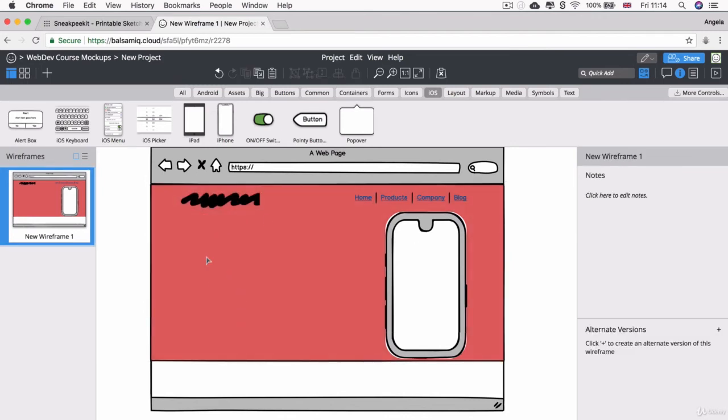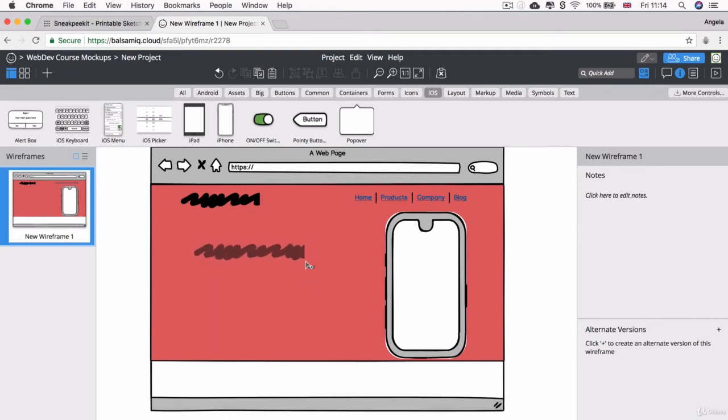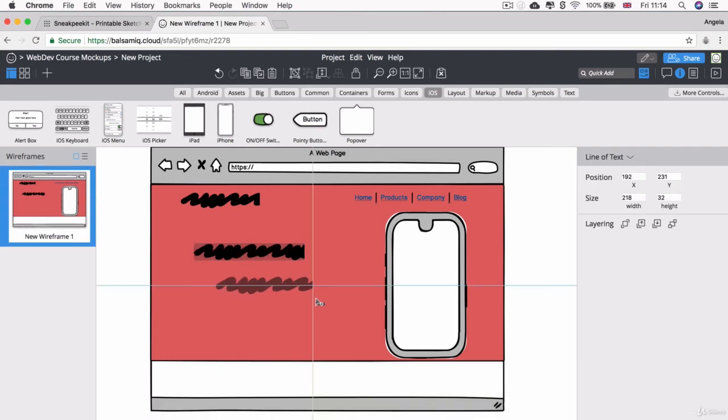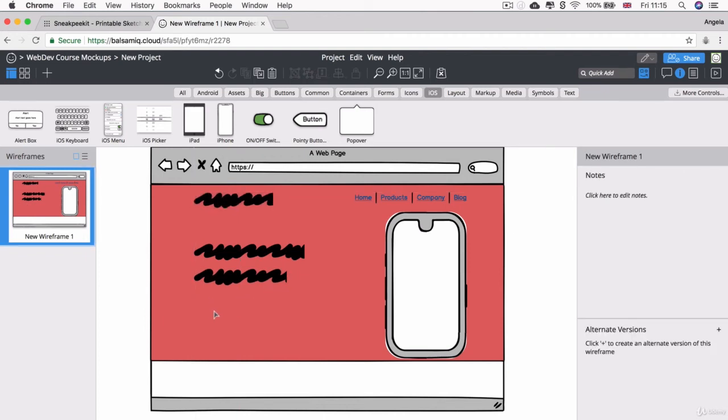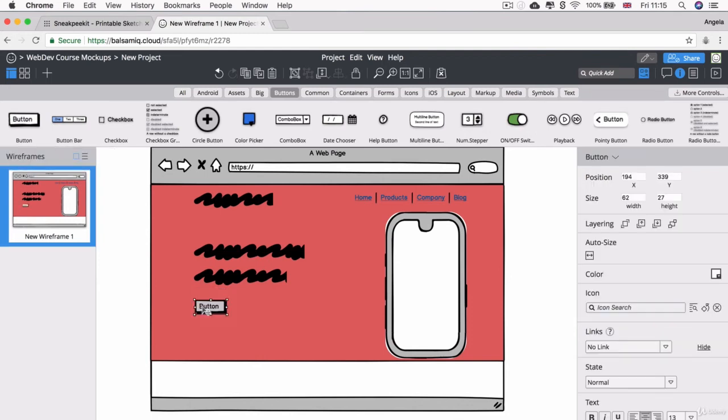And then down here, maybe I'll have a little bit more text. So like a large sort of telling people what my app is all about over here. Let's make that maybe left aligned, maybe make that all aligned together. And then finally at the bottom, I probably will want to have some buttons. So let's look for a button and drop it down here.